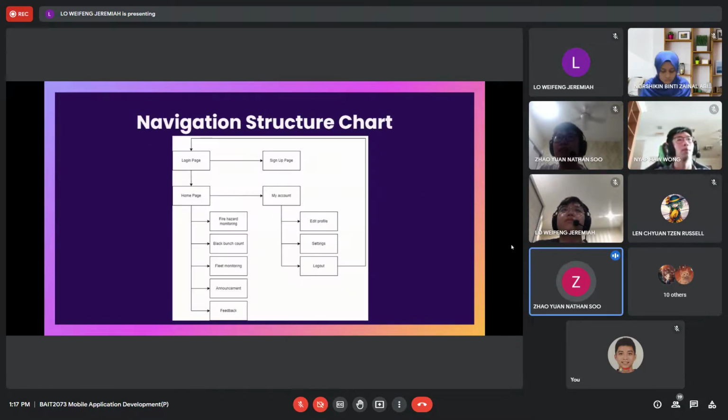Next, the navigation structure chart. Upon opening My Plantation, we will see a login page. You can go either to the sign up page or the home page. After logging in, we will be brought to the home page. On the home page, we have the option to go to the fire hazard monitoring page, black bunch count, fleet monitoring, announcement, and feedback. From the home page, we can also access the my account page. On this page, employees can edit their profile, configure their settings, or log out. So I will pass it to Wong.